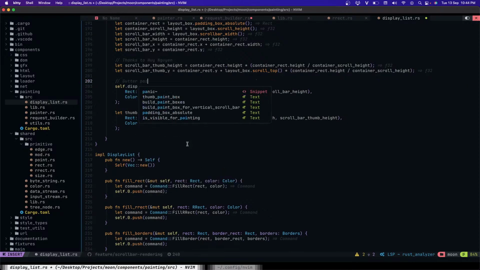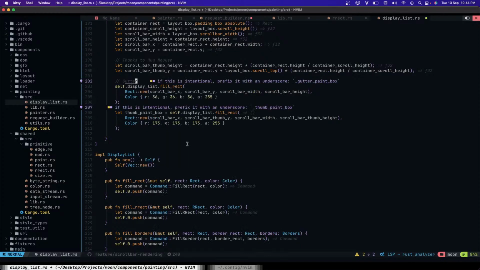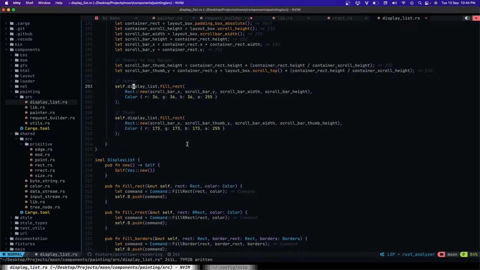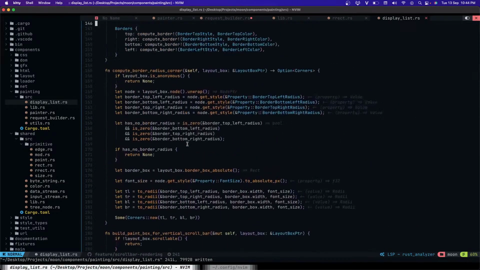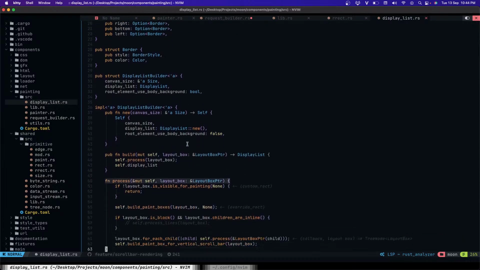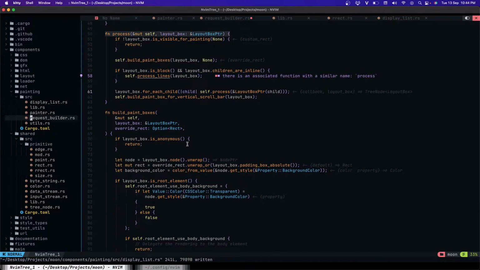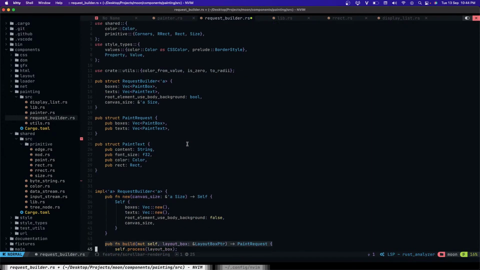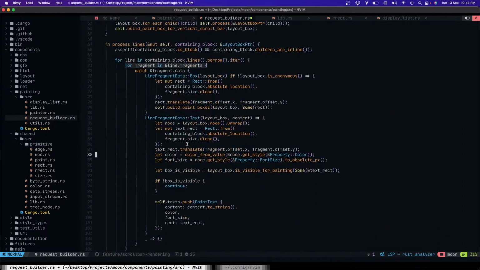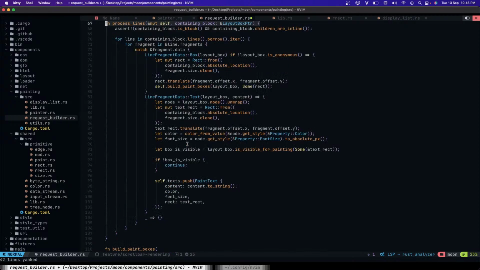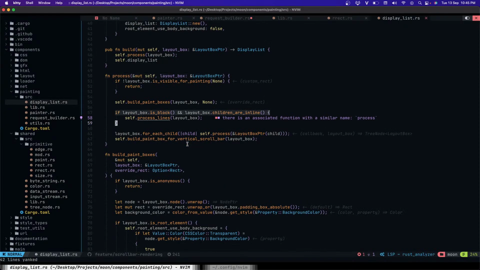And here we just do thumb. Alright. That looks good. Let's move on to this one. Need to process the lines so we can handle text rendering. Process lines. Yep, this is what I want. Display list.